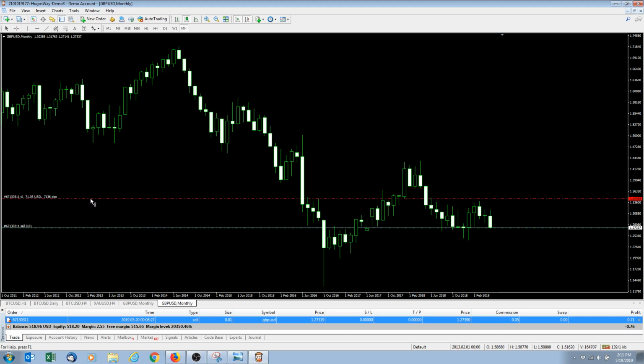So right here, I just want you to realize that, see how it shows SL, that means stop loss. And then it shows you the dollar amount, negative 82, and it shows you pips right here.